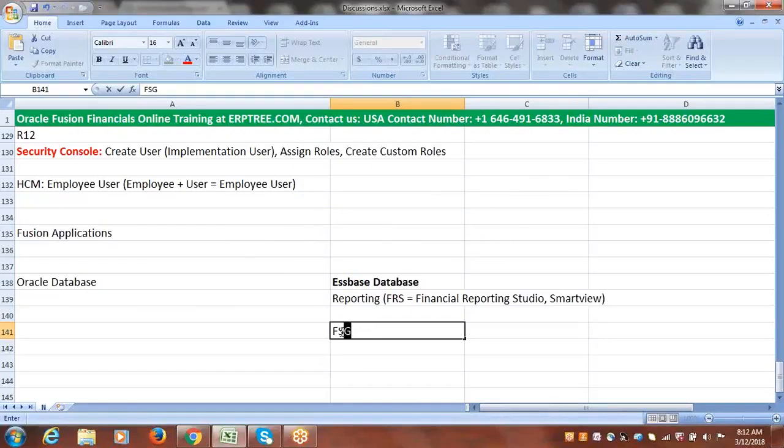Now this FSG got replaced with FRS. Now in Fusion applications as part of GL, we don't have any FSG feature. So you can see in GL for reporting purposes FRS. FRS stands for Financial Reporting Studio. Along with that we have Smart View also.